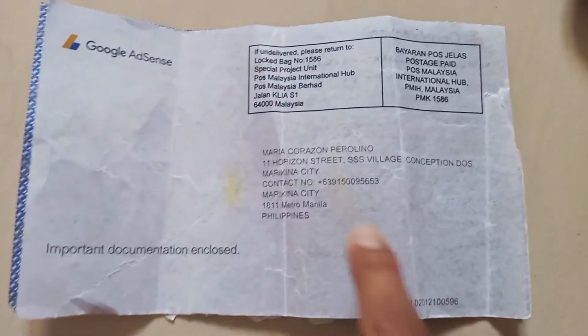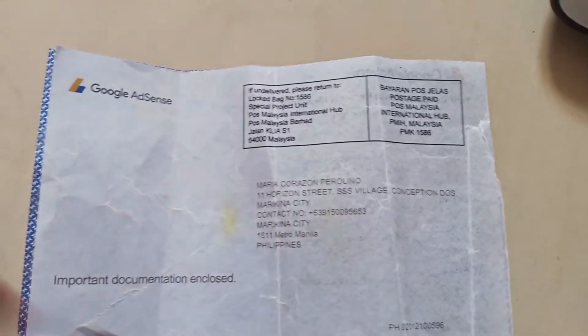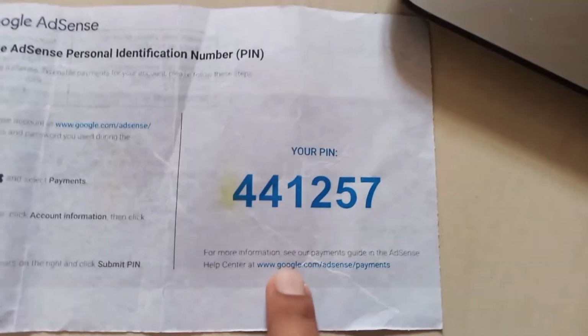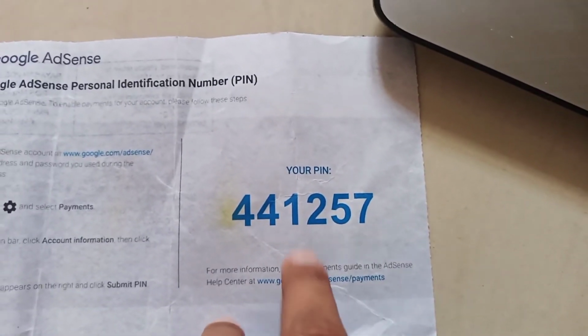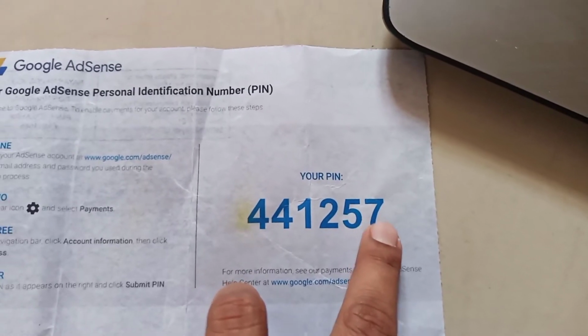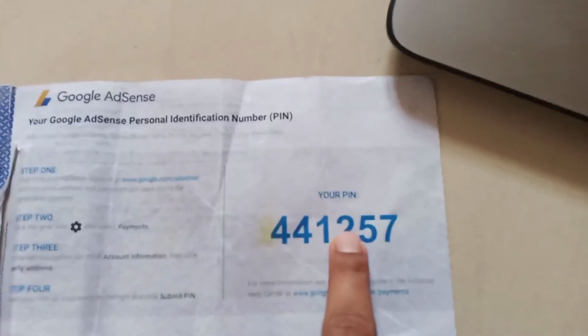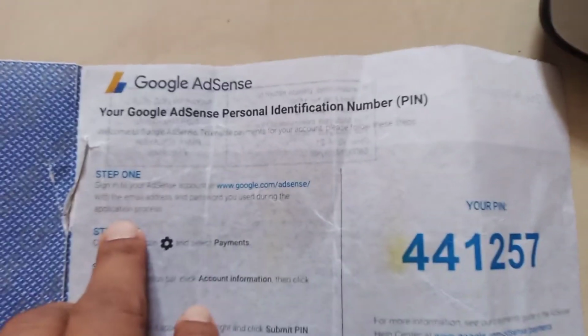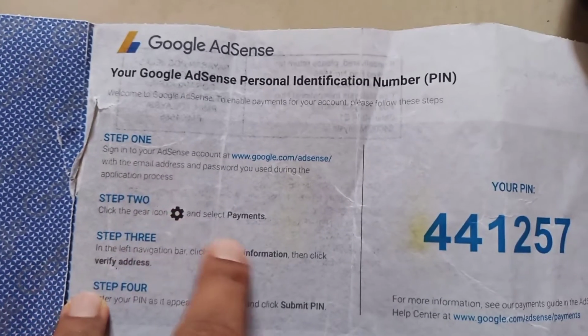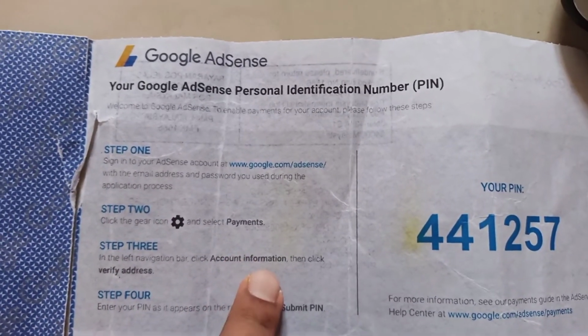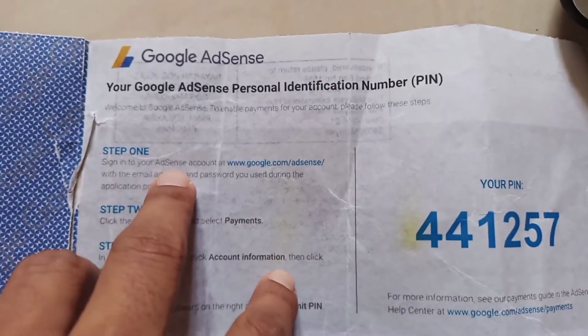So this is our address, and we received this six-digit pin. This pin is very important to verify your address. It is sent by Google AdSense, and here they have mentioned step by step how to add this pin in your account to verify the address.